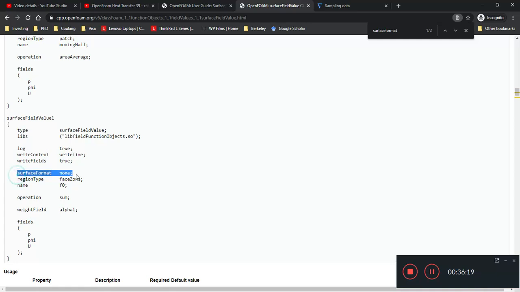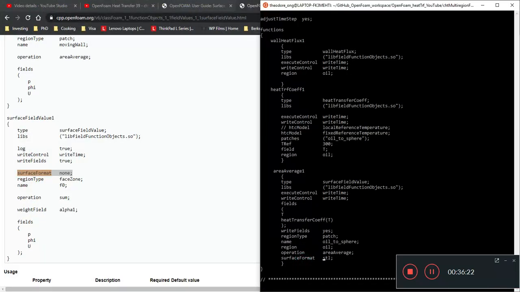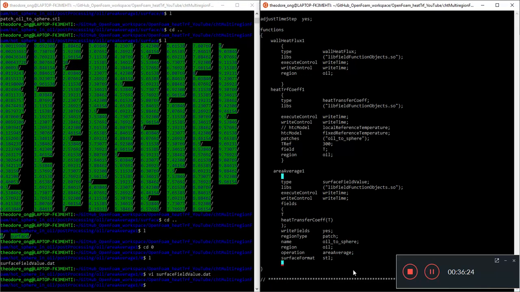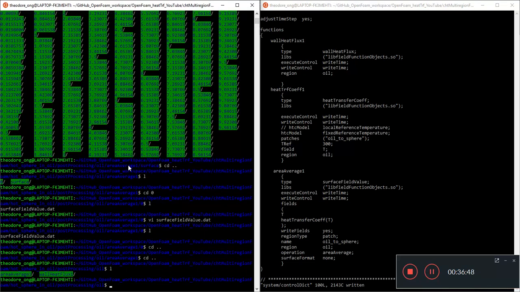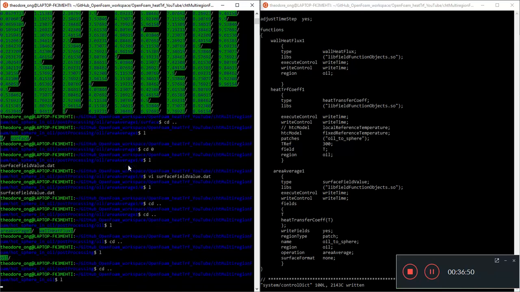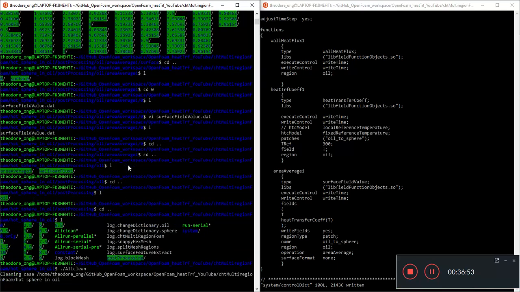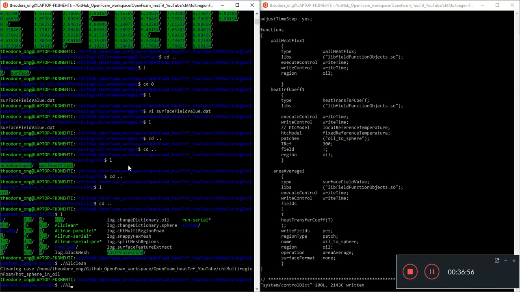So we'll just use none to suppress the output, and of course we will have an area average. We will use write time as the execute control, meaning it will execute every 0.5 seconds where we want to put out the data. So surface format, we're going to put none, and we'll write it in. Okay, let's do an all clean, and we're going to run it again, with an all run serial.